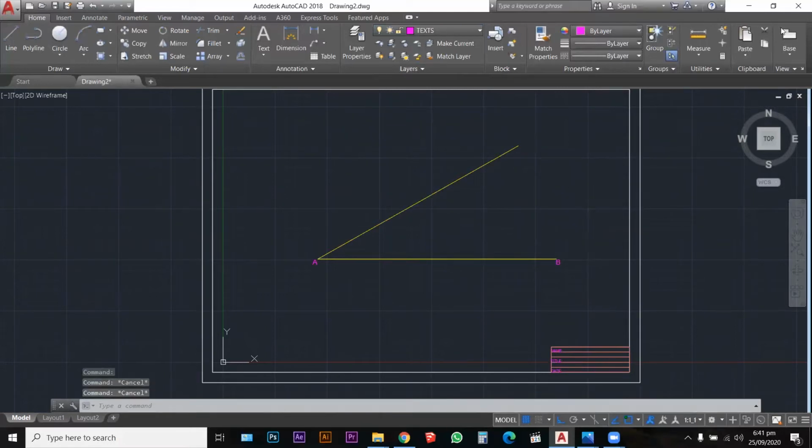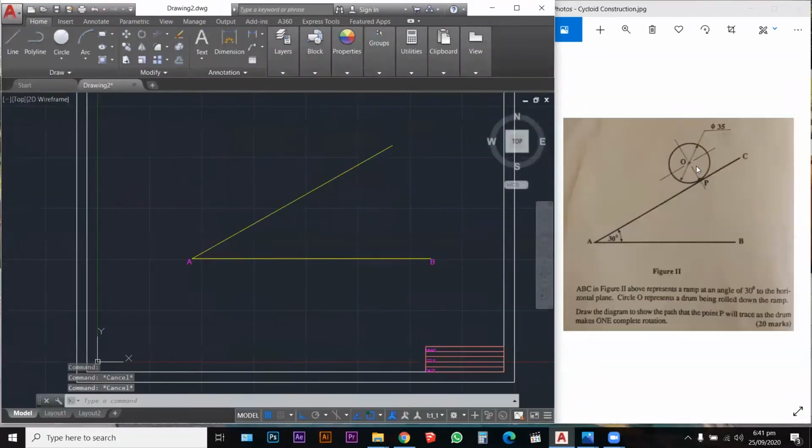Now, I'm going to minimize this so that we can see the problem again. The problem asks for a 30 diameter circle. So I'm going to draw a circle, C for circle, and I just open 35. Oh, I got to change it to diameter. So D for diameter, and I'm going to type in 35. So that's my 35 diameter circle there. And I've attached that somewhere out there. And let's call that point where I've attached that P.